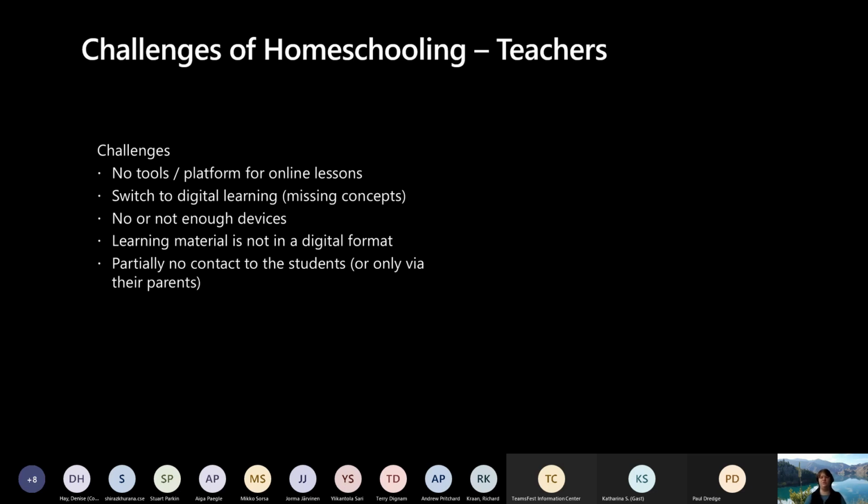Switching to digital learning was also for the teachers a challenge because not every subject and even not every teacher had a concept for digital learning, and the learning material was also in most of the cases not in a digital format. Yeah, and I think we could read this a lot of times now. The teachers even don't have enough devices to do the online lessons, so that's also a problem.